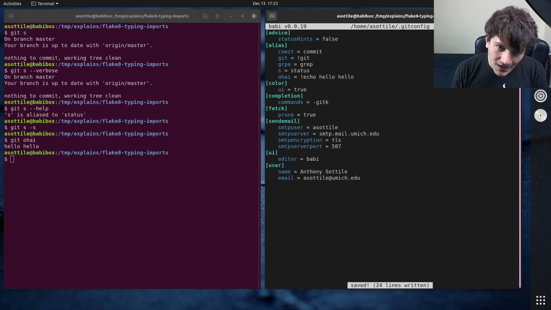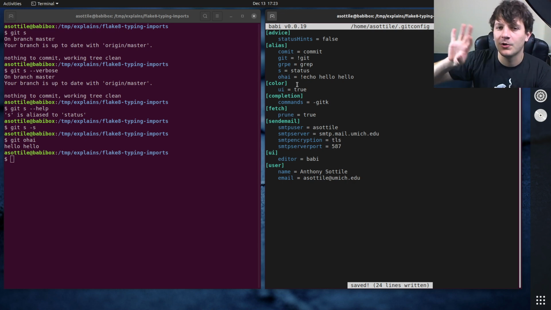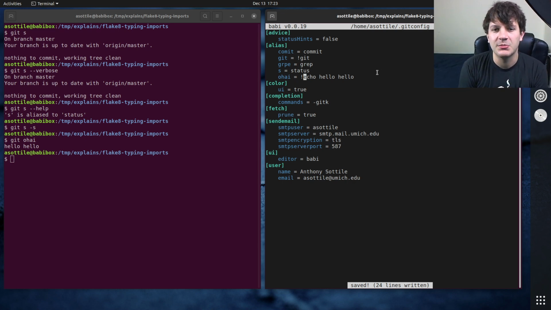So that's it. That's the explanation. It basically allows you to have two different modes, one where it stays within git and one where it goes external to git. But that's what the bang's about.